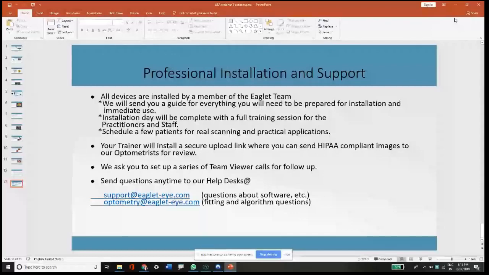We also like to do a lot of follow-up with TeamViewer or Hangouts, things like that, where we can screen share, look at images, see how you're doing. We also include a secure upload link that is HIPAA compliant for you to send images to us at any time.